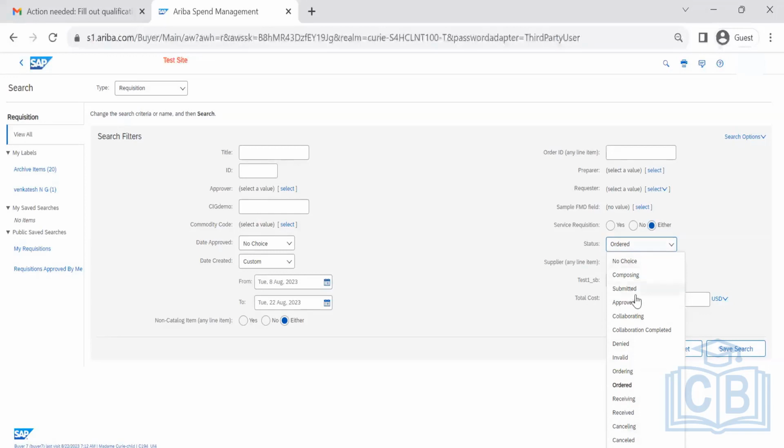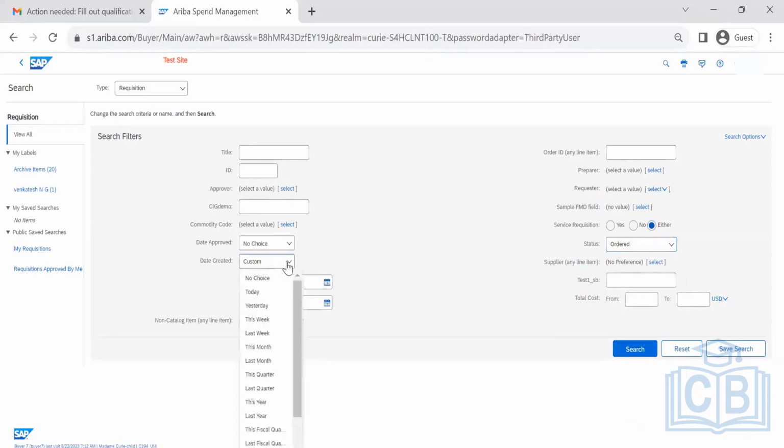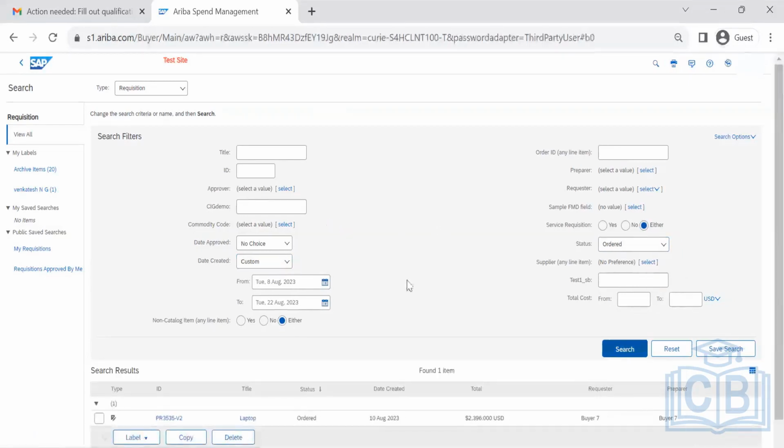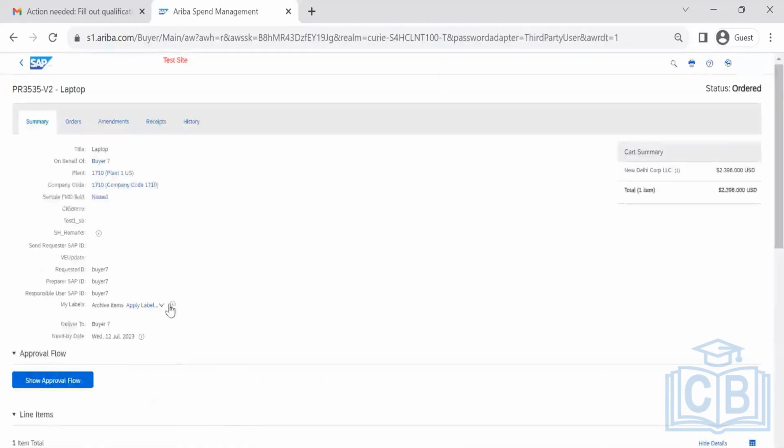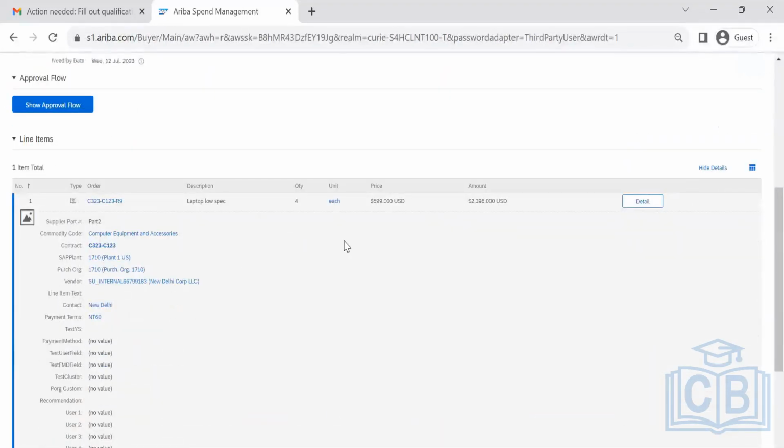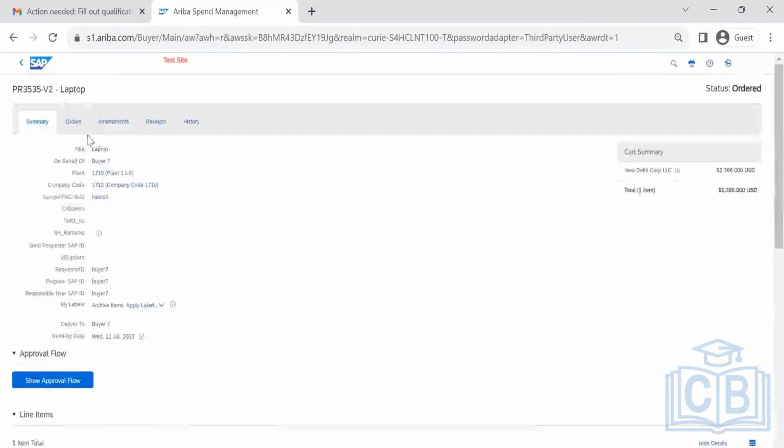In our case, I want to see what are all the PRs which are ordered in the last 3 weeks. By default, the system will prompt you 3 weeks. You can change your period by selecting here. When I click on set, all the PRs which are submitted and in ordered status in the last 3 weeks period, I am able to see here. PR laptop order status. It was able to succeed at that time.